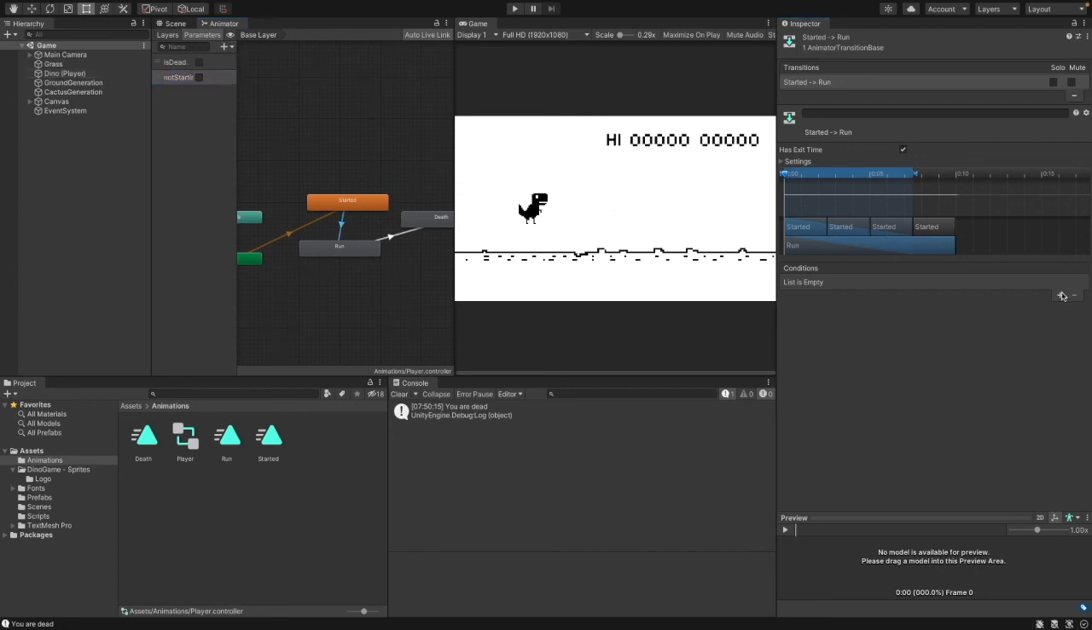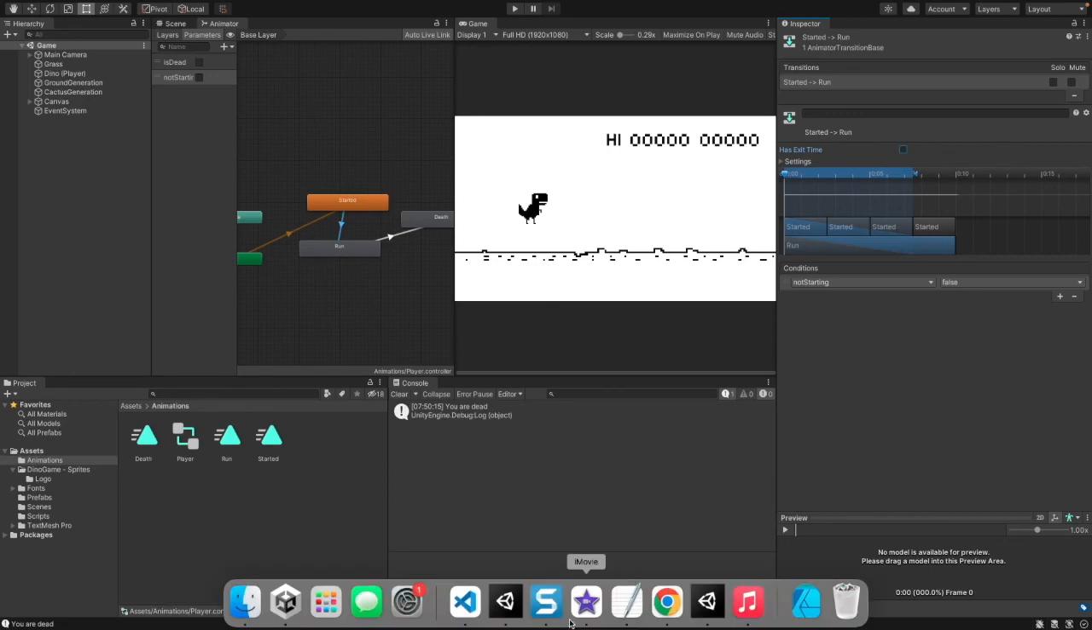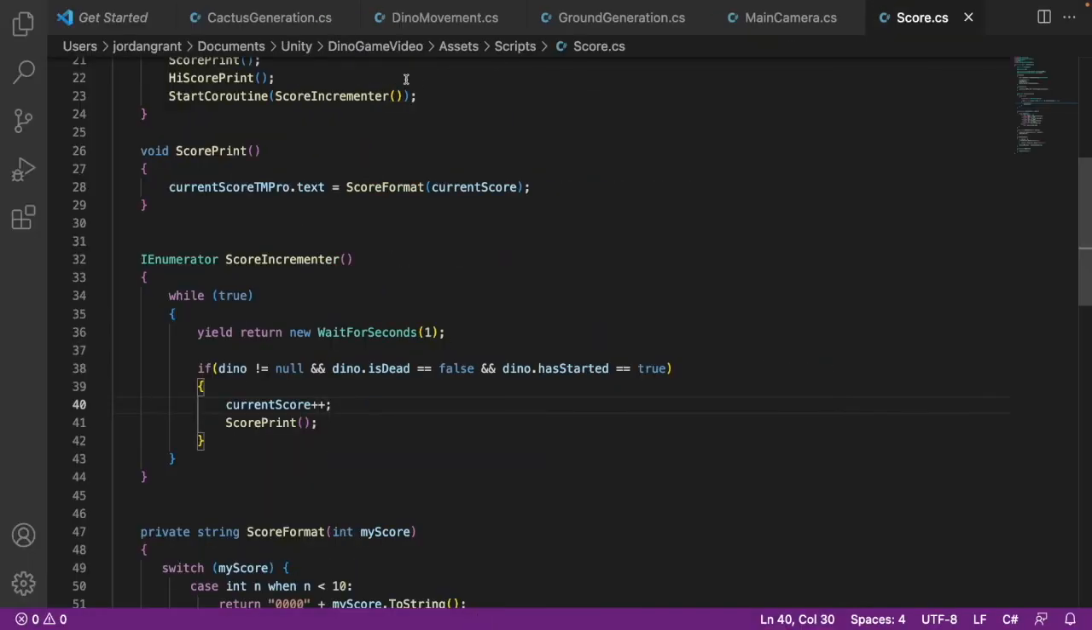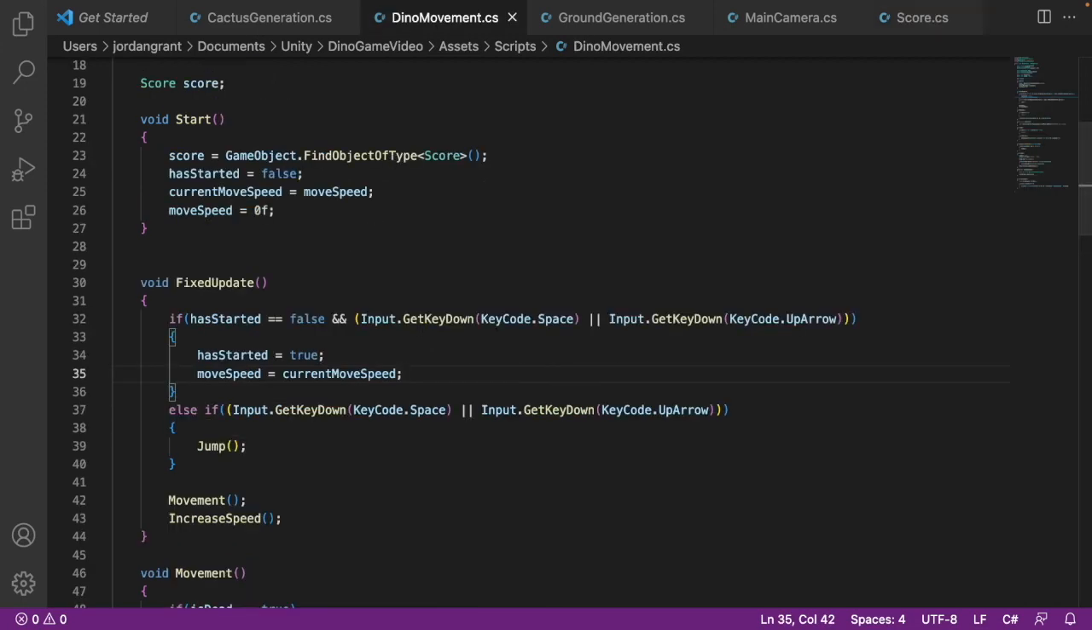On here, let's add a new condition. Make sure you're selecting this blue line, open this and choose notStarting, which is equal to false. It's not starting yet. So now let's just save this, and let's actually turn off has exit time also. Anyway, let's go back to Visual Studio Code and go to my Dino movements.